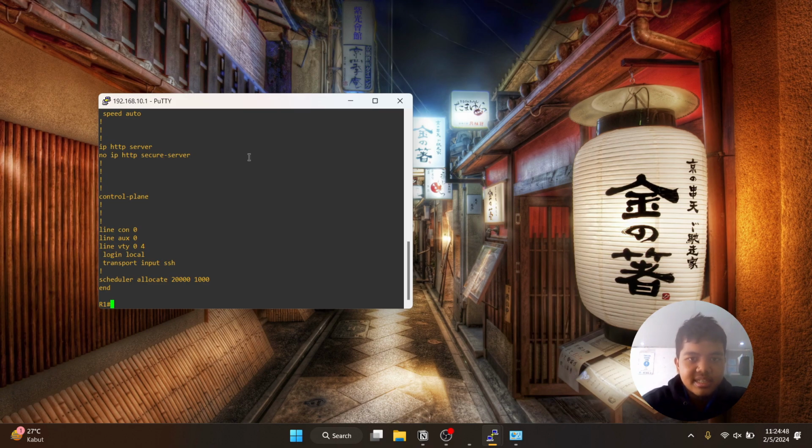Okay, so this is all the services that we can use in Cisco routers. And that's all from me about this session, how to connect to a router using the two services, Telnet and SSH.